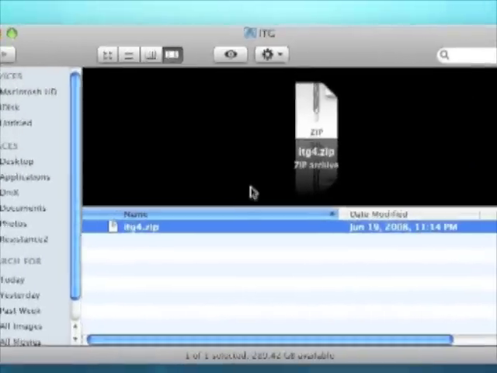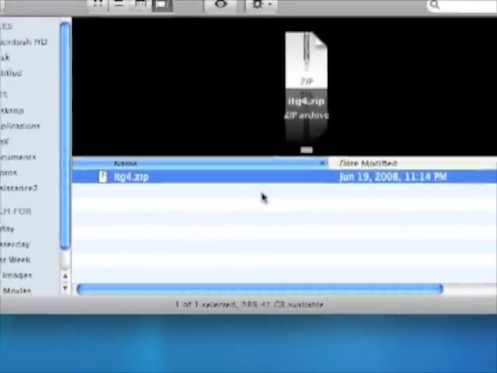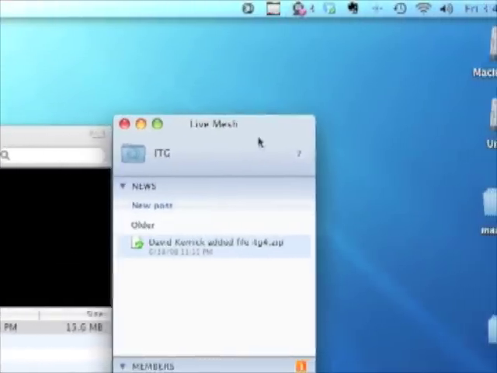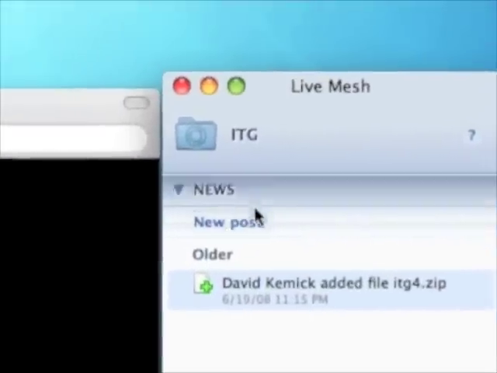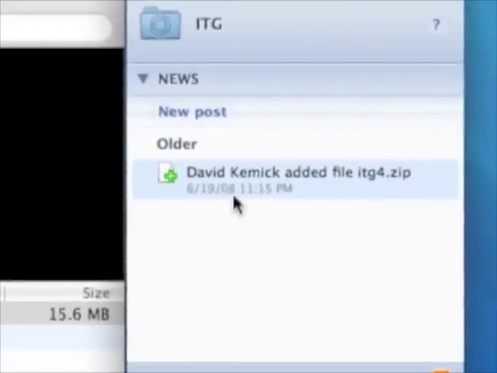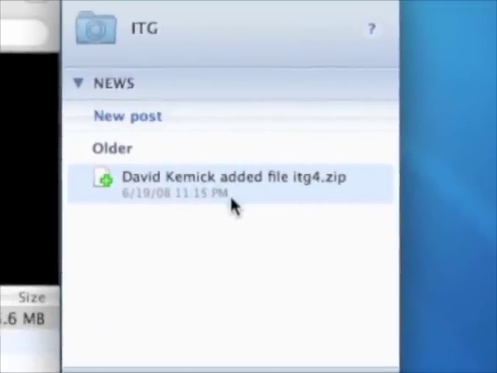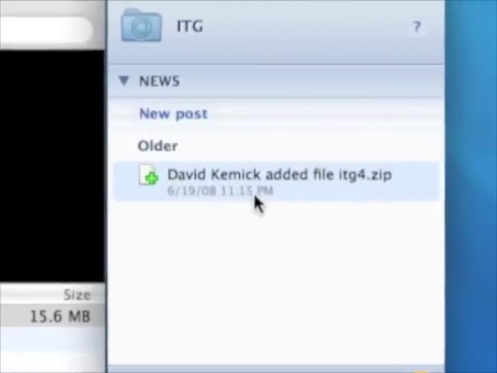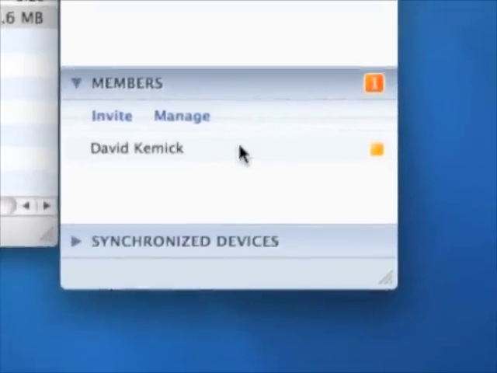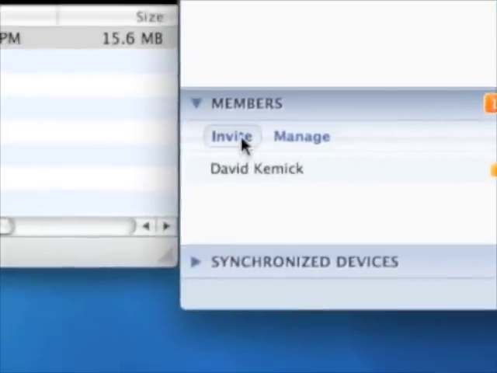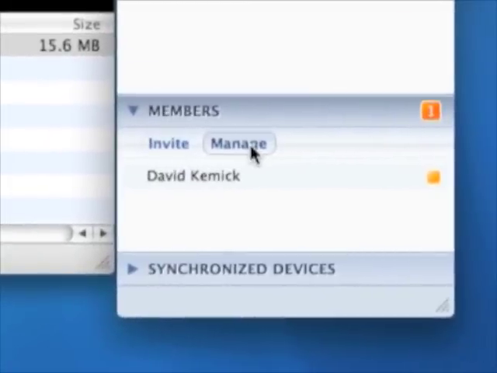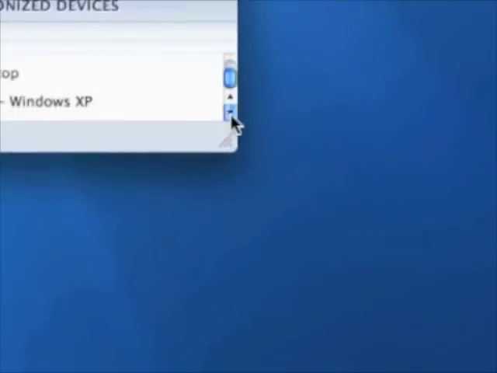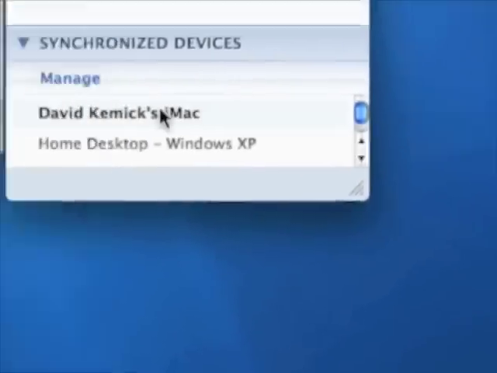So here's the folder, the ITG folder. I only have one thing in it right now. But over here is the information about this folder. What this shows is the latest news regarding this folder. So right here we see news, obviously, and the only piece of news we have is when I added the ITG4.zip file to this folder. And obviously that was a while ago. It was last June. But it also shows the members, so I'm the only member of this folder right now. I can invite new members, I can manage the members, so if I wanted to kick someone out or something. And I can also set the synchronized devices. So whichever device I want to synchronize this information to, I can choose from a list there. So I'll go ahead and close that.